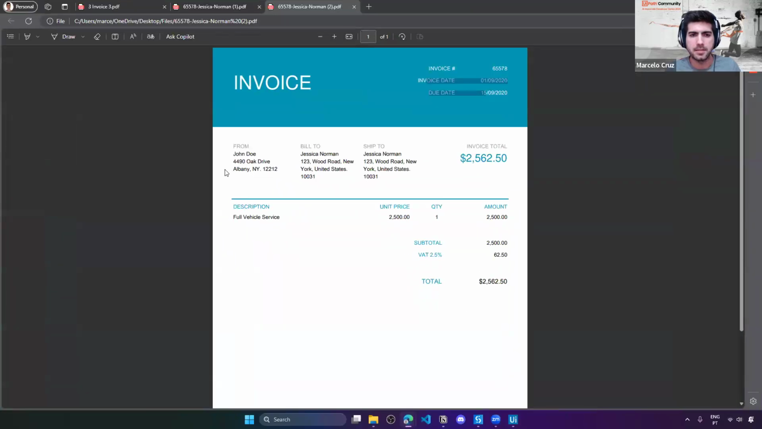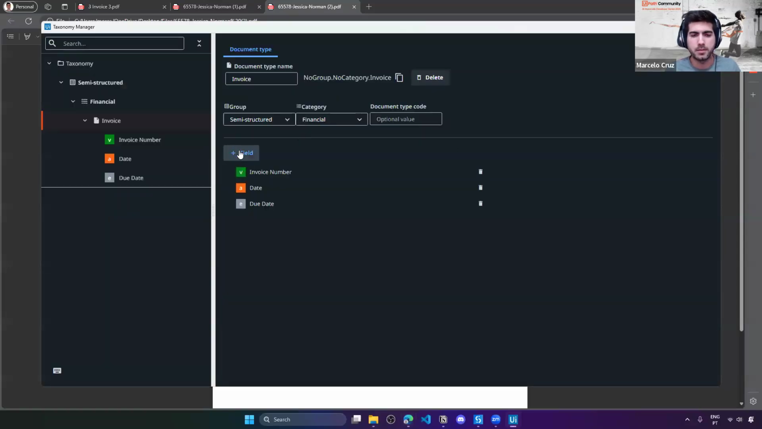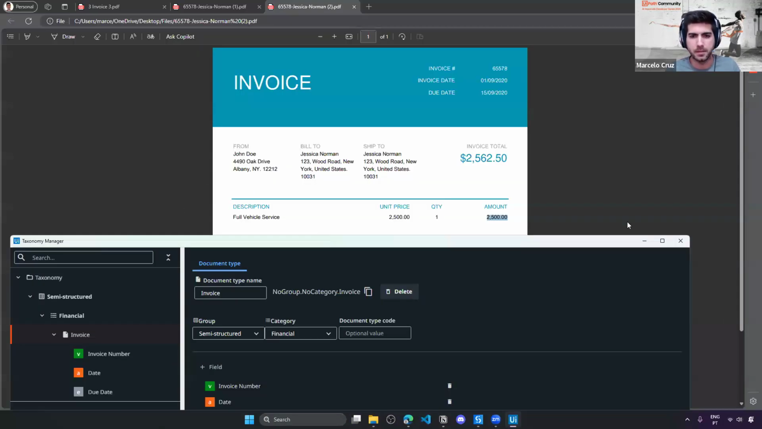And now let's say that we want to extract also the table. So the data from the table, so the description, unit price, quantity, and the line amount. So here it is very important. To set up the tables here in the taxonomy, first we have to have a field that will represent the table as a whole. So I'll name it items, that basically will be for the whole table.